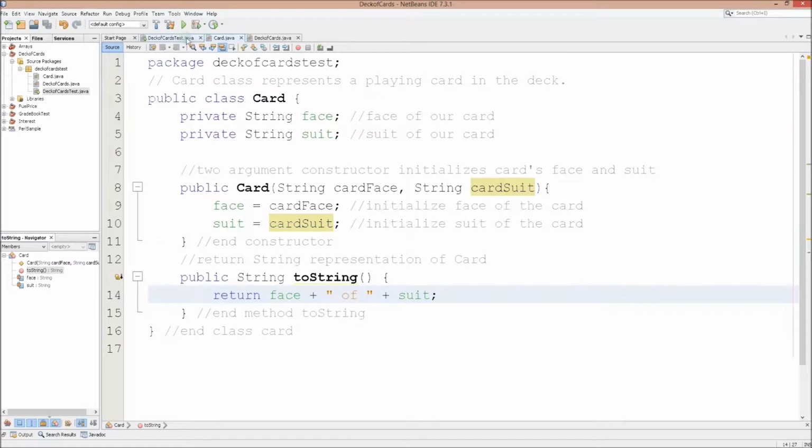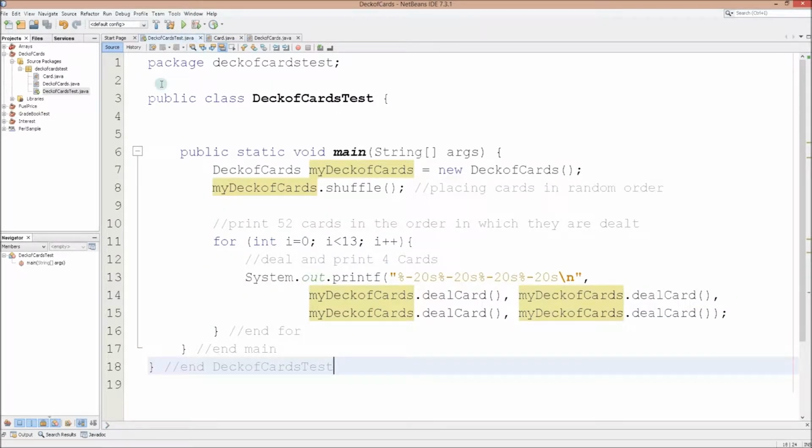Now let's take a look at deck of cards test.java. This is our main class, and let's take a look at what it's doing. Declaring the package, declaring public class deck of cards. This is our main class, public static void main. It's not returning anything. Deck of cards, my deck of cards equals new deck of cards. So it's initializing it, it's calling the new deck of cards. It's shuffling it, it's calling dot shuffle.